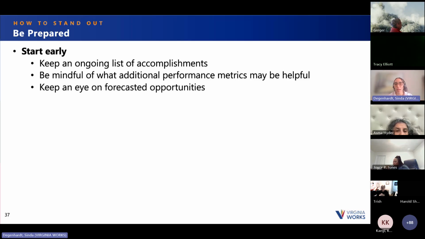At any minute, a new funding opportunity might be created or announced that is super relevant to your long-term goals. And so it helps to have an ongoing list of your accomplishments and to be mindful of what additional performance metrics, or what things you are tracking or could be tracking, in order to ensure that the programs that you run are successful. This will really help you in the writing process, and it will help convince the reviewer that you are the right person to do the work that you are proposing to do.